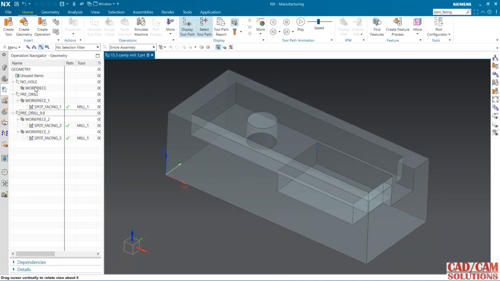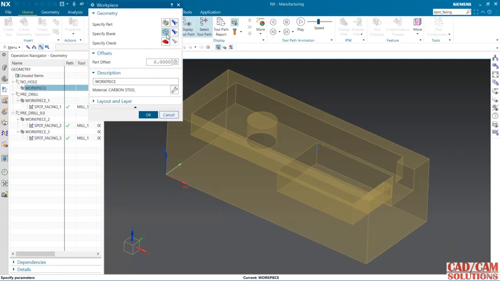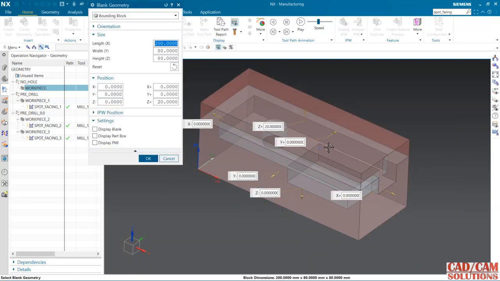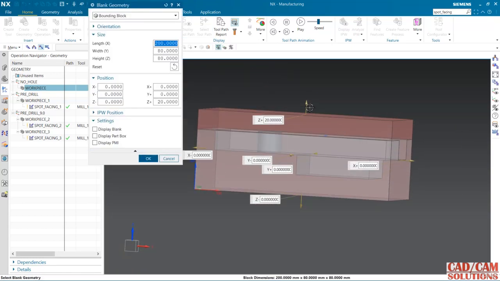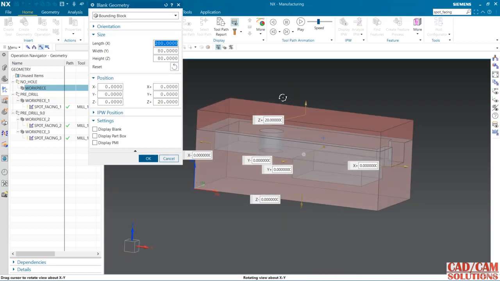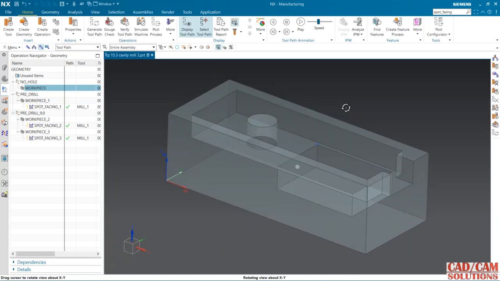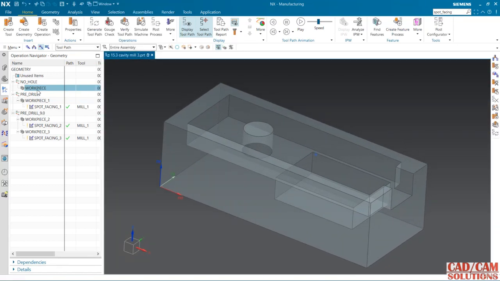So first of all I am going to show you the workpiece. See, this is the part and my workpiece is a bounding block. So this is the bounding block and it is 20 millimeter offset from the top. Okay, so first I'm going to use this workpiece.